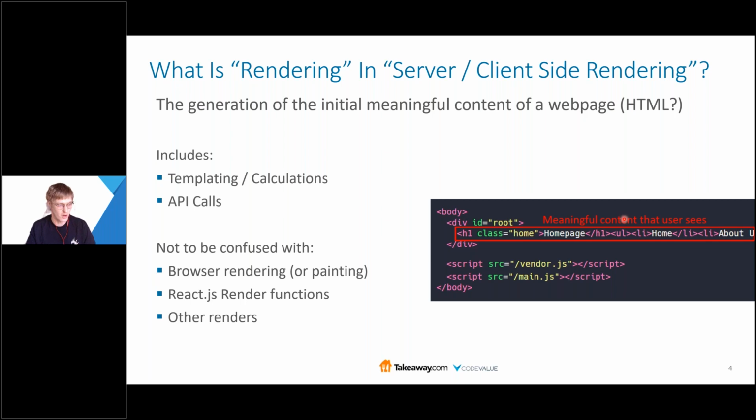By the way, if you have questions, just go to the question bar and ask, and I will probably answer it between slides or something. So yeah, we talk about the generation of the first meaningful content of a web page.